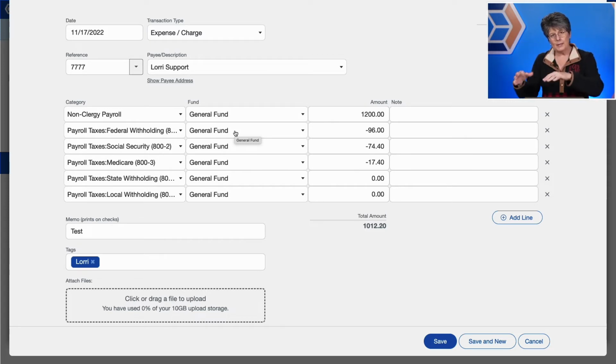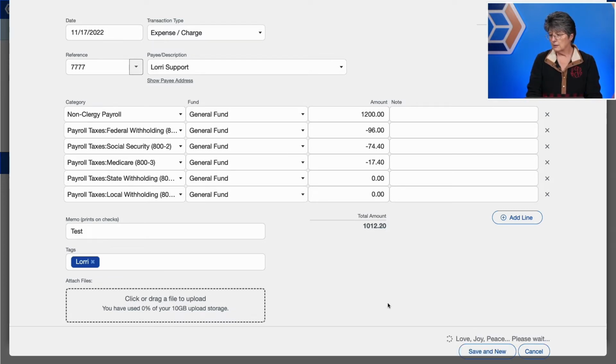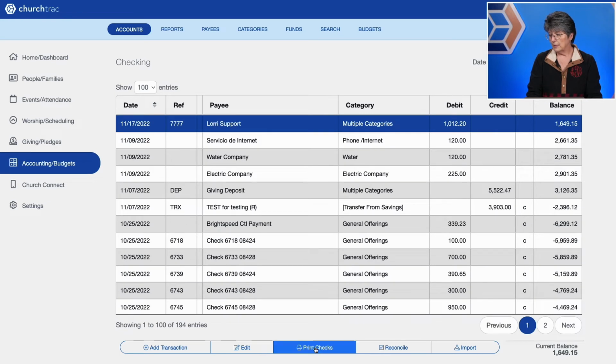Now, keep in mind, this is for a salaried employee. Payroll for hourly is going to be a little different. You're going to have to calculate that. But this entire setup is going to be the same. It drops in. Now you're ready to save it and move to the next item. Run your whole payroll. When you get done, you can go back and print all of your checks down here at the bottom in your print check section, okay?